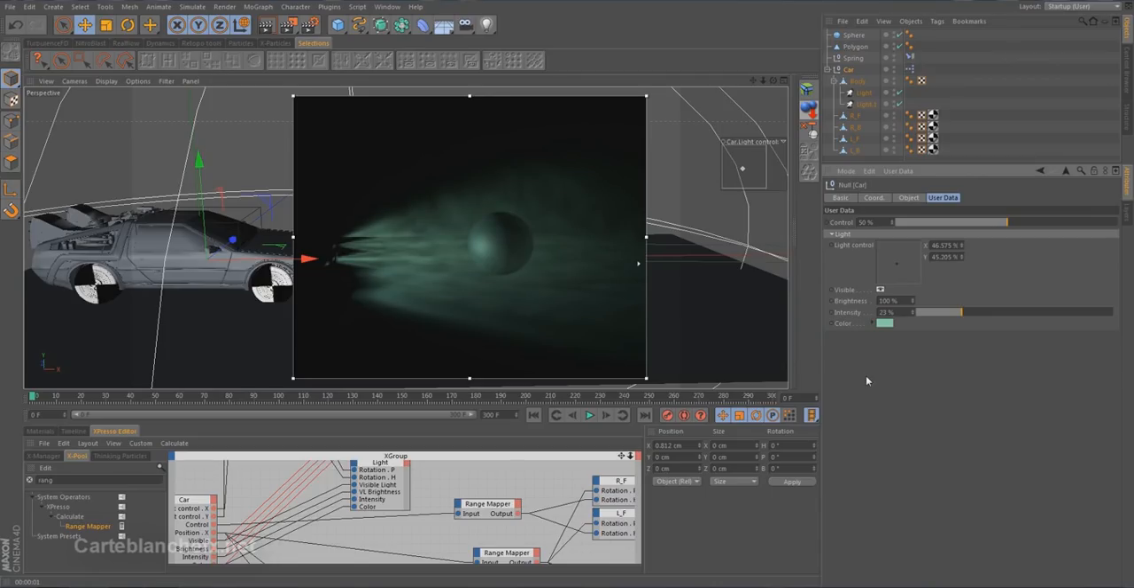Today we have created many different controls for the headlights on our car.